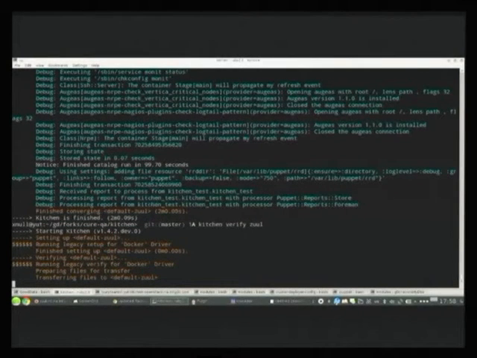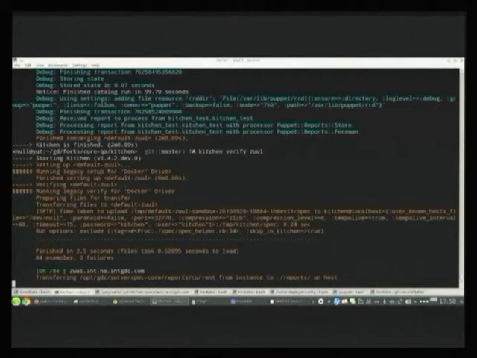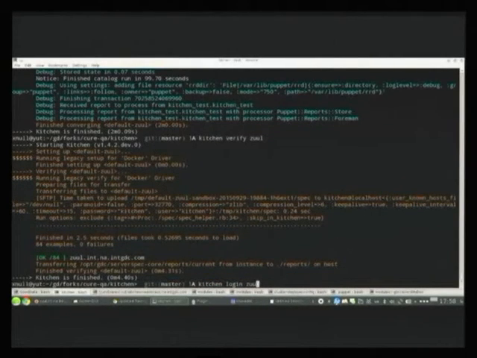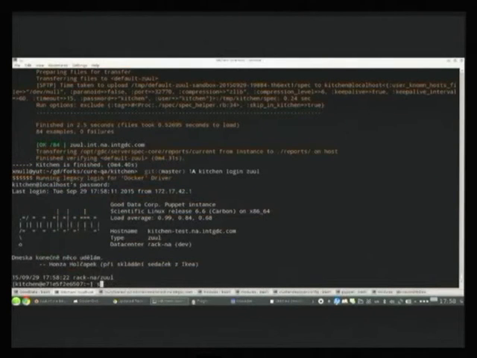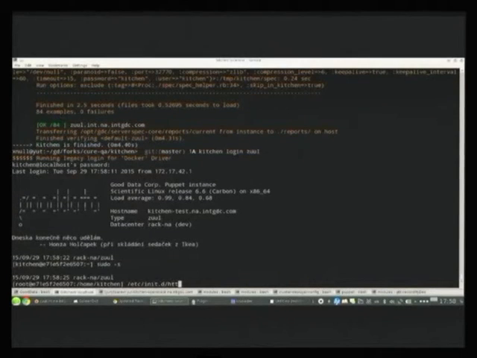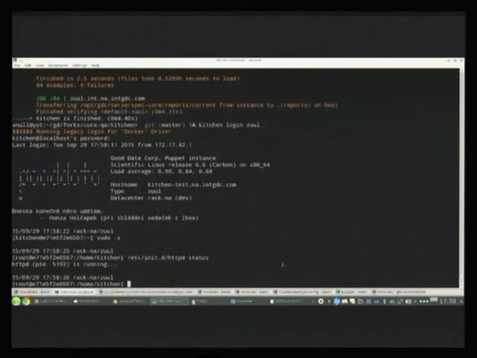And now we're running the verification run again. And it's green. Now it's not 82, it's 84 tests, and the new test passed. So our code fulfills the testing scenario. And if you want to double check things, we can always log in to the testing instance, kitchen login type, and investigate with a standard shell. So that's basically it for the demo.